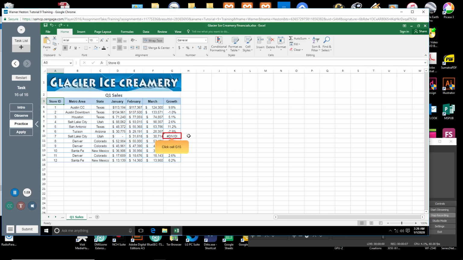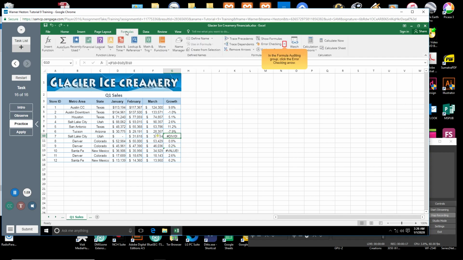Click cell G10. You want to find the source of the error in the cell's formula. Click the Formulas tab in the Formula Auditing group, click the Error Checking arrow. The Error Checking menu opens. Click Trace Error.